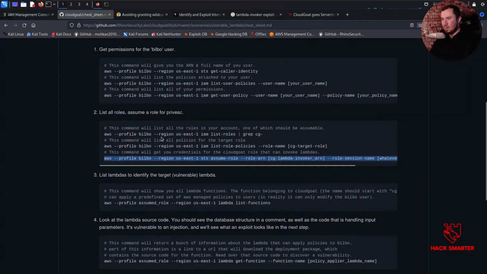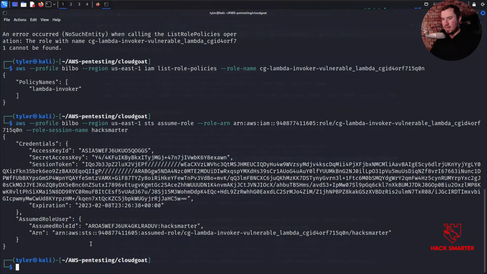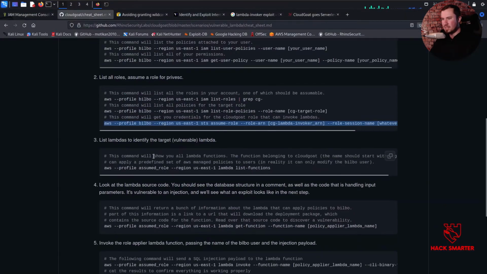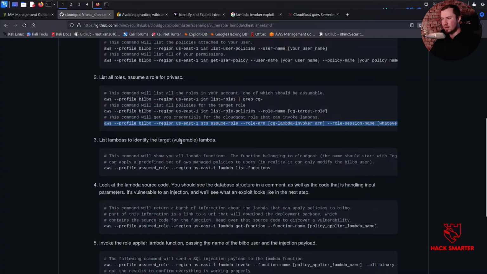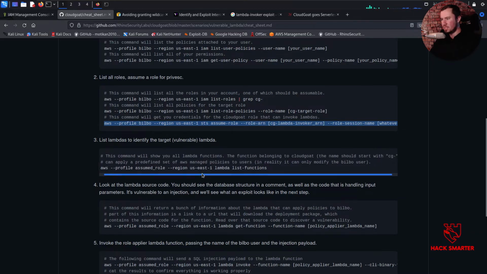So list all roles and assume a role for privesc. Remember, we have that assumed role ID. Okay, let's just keep working our way through this. List lambdas to identify the target, or the vulnerable lambda. This command will show you all Lambda functions. The function belonging to CloudGoat, the name should start with CG, which we noticed, can apply a predefined set of AWS managed policies to users. In reality, it can only modify the Bilbo user.